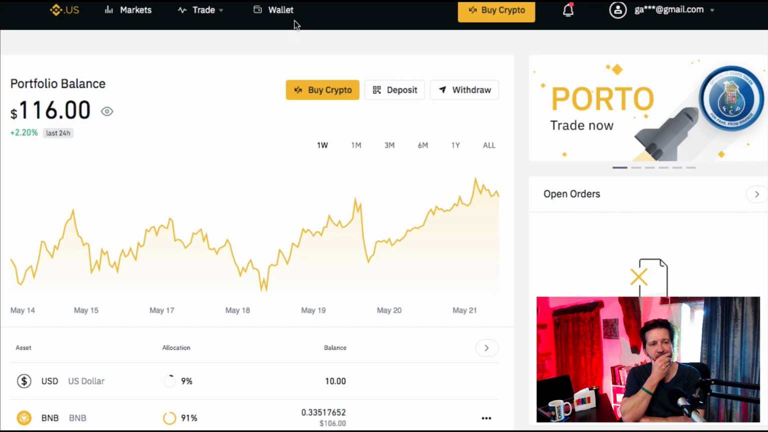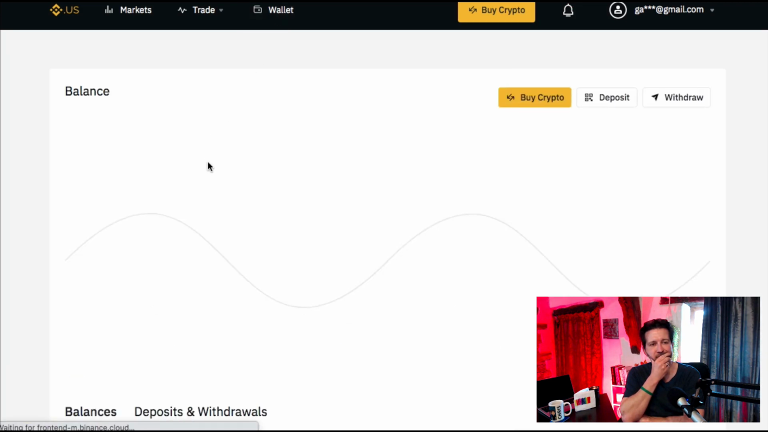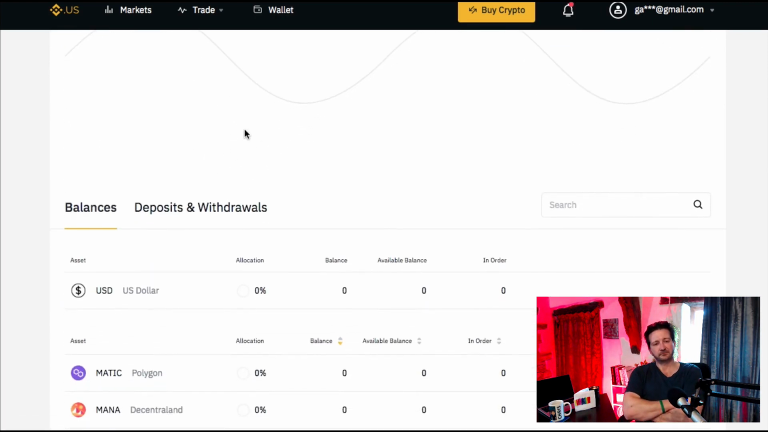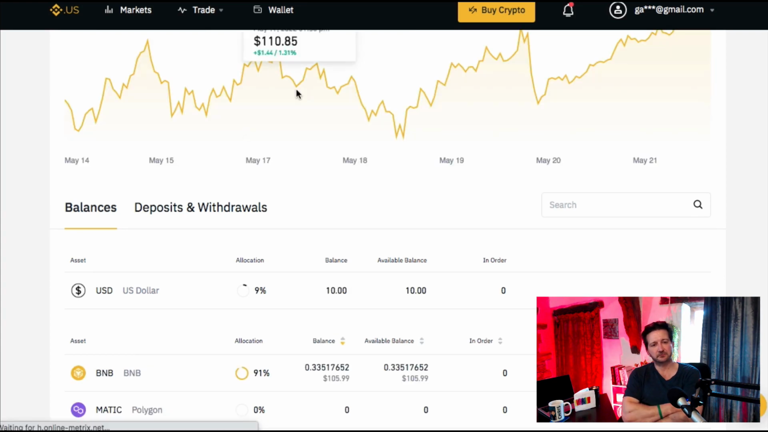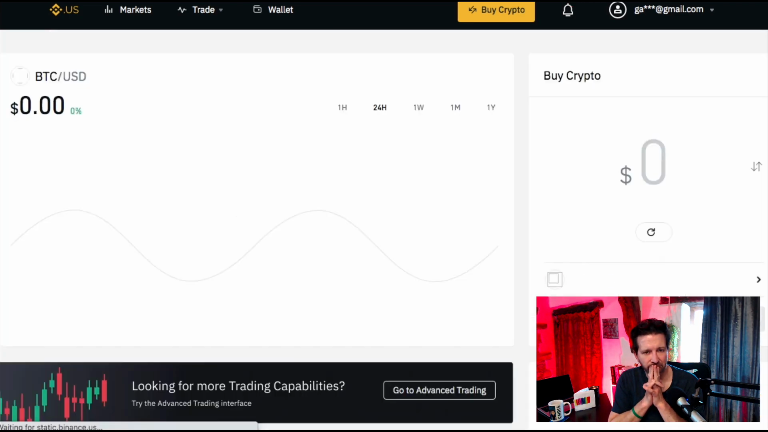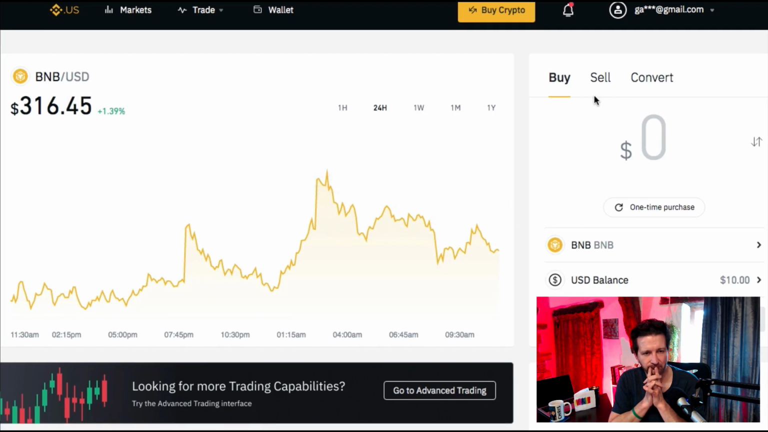So first you click on wallet. Now when it first loads, you have to give it a few minutes to refresh with your assets. And there we go with mine. I only have BNB in mine, but I'm going to go through the process of selling it and converting it back to dollars. So right here we're going to click on buy, and instead of buy, we're going to click on sell.